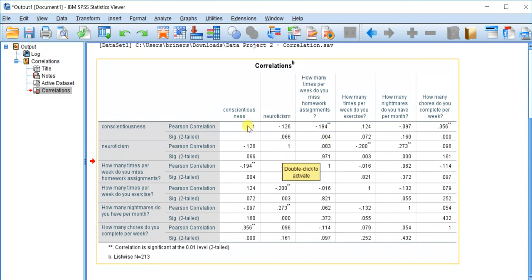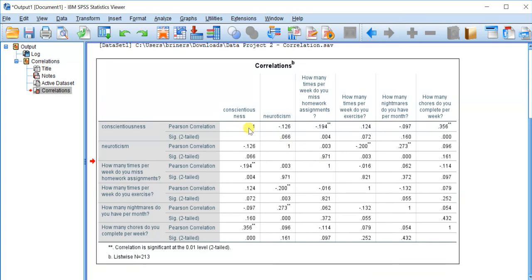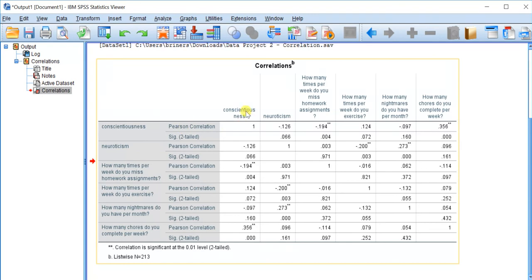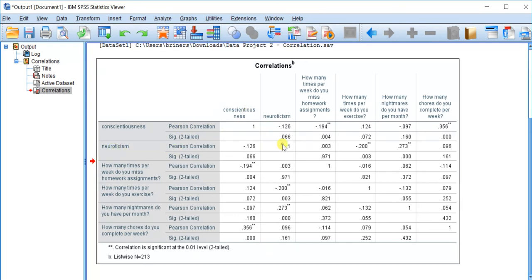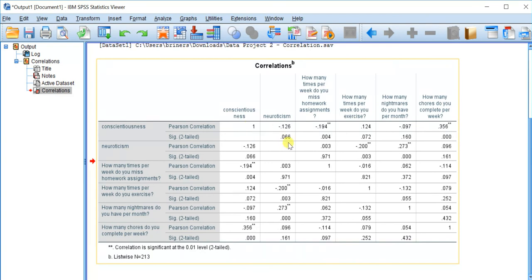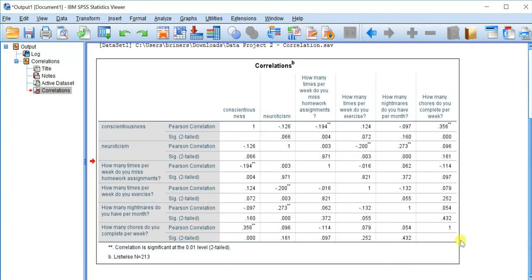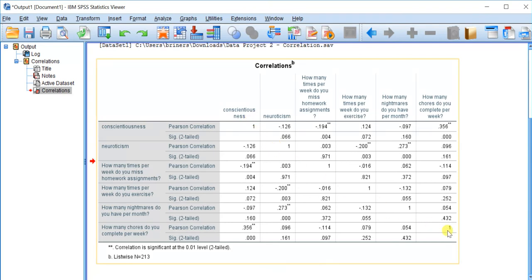Here's another thing to notice. Notice this line of diagonals here with 1, 1, 1, 1, 1, 1. That's the variable correlated with itself. So conscientiousness correlated with conscientiousness, neuroticism correlated with neuroticism, and so on. So every variable correlates perfectly with itself. Now, notice what happens above and below this diagonal. We have the exact same information above the diagonal that we do below the diagonal.